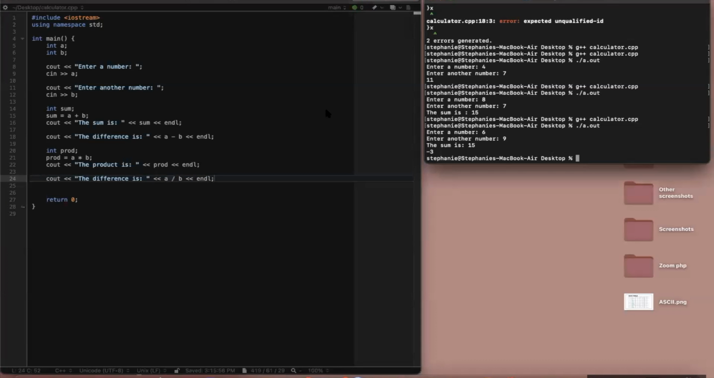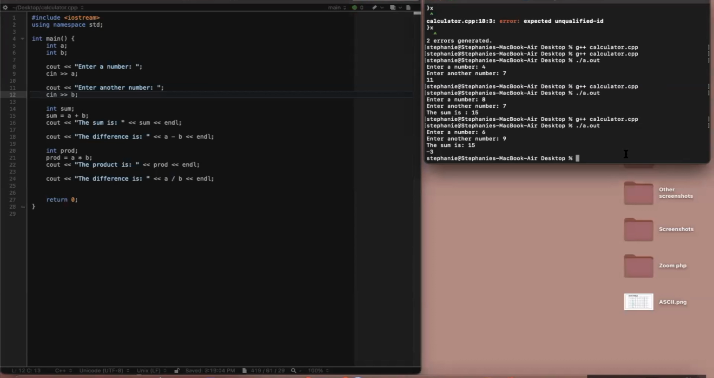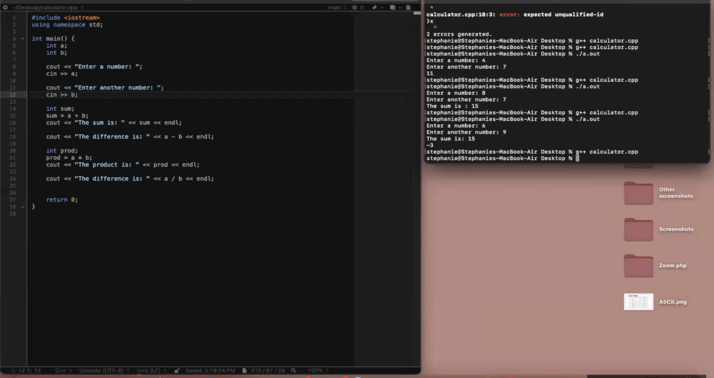All right, so here we go. I'm going to save this. So now we took input for A, we took input for B, then we added A and B and outputted it. We outputted A minus B, we outputted the product, and we outputted the difference. So if everything functions correctly, we should expect to see our finished calculator right now. All right, no errors, that's good.